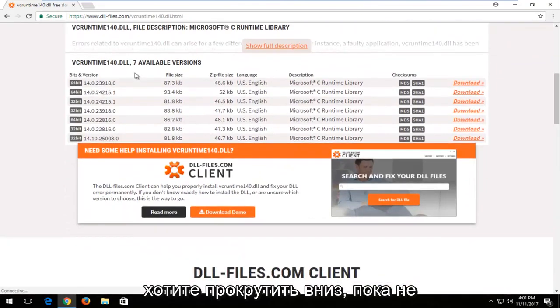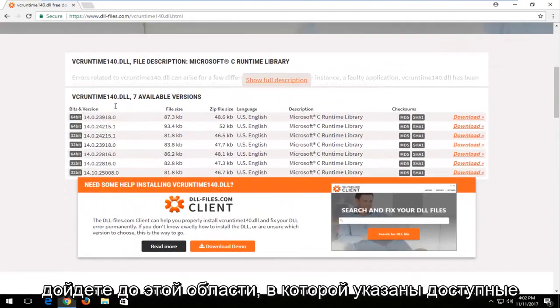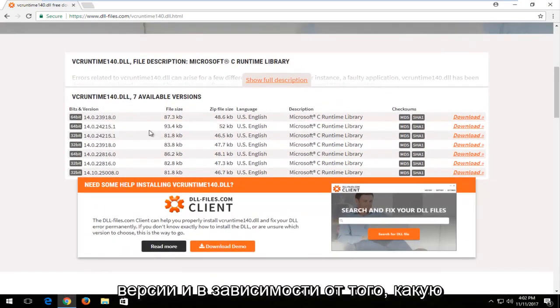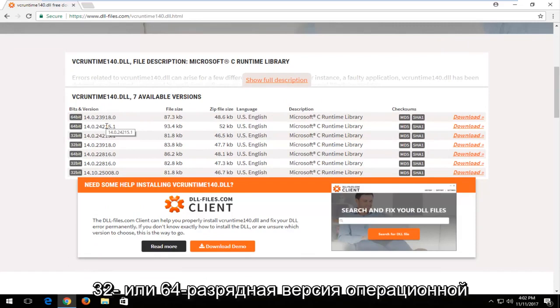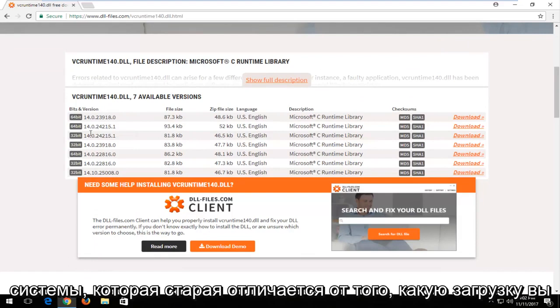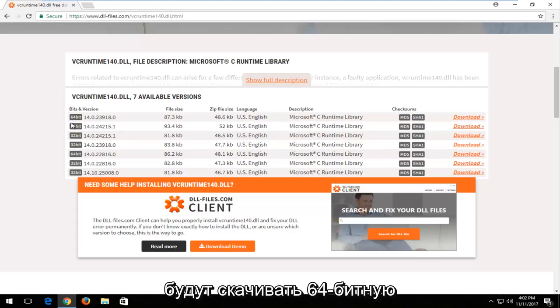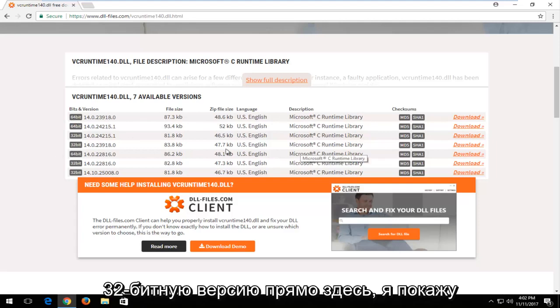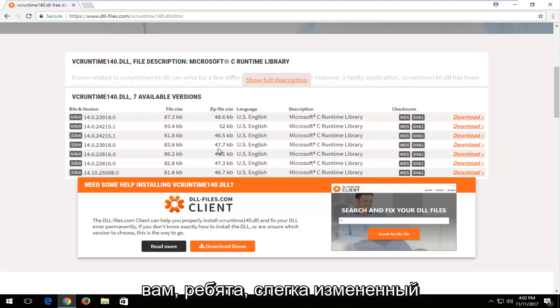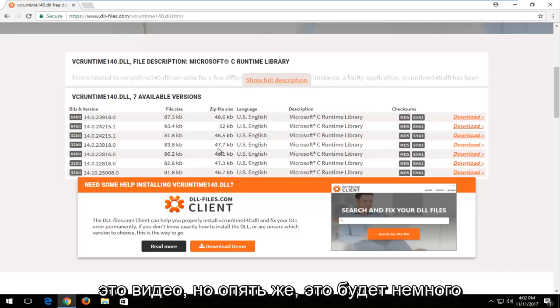You want to scroll down instead until you get to this area that says the available versions. And depending on what version of Windows you're running, whether it's a 32 or 64-bit version of the operating system, that'll differ what download you select from this list. Now, most people are going to be downloading the 64-bit version, so that's what I'm going to show in this video. And if you're downloading this 32-bit version right here, I will show you guys the slightly modified method you're going to have to do to finish up this video. But again, that'll be a little later on.